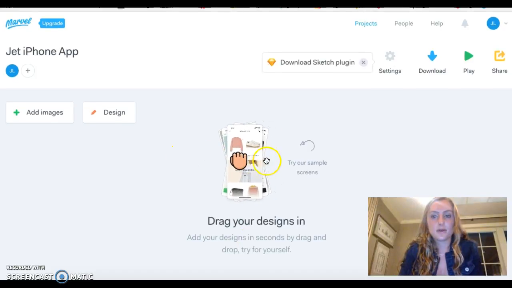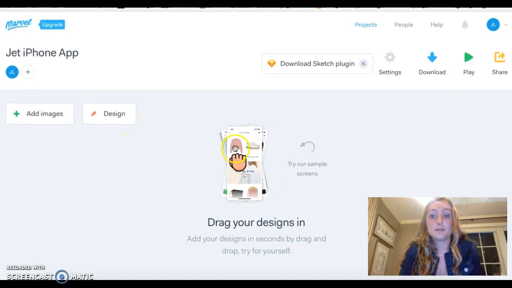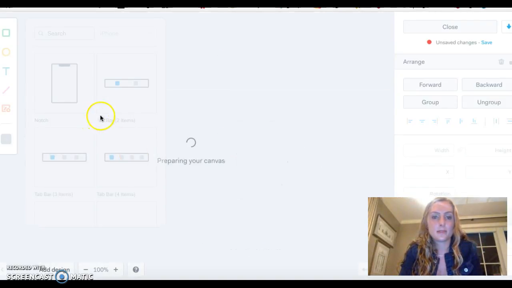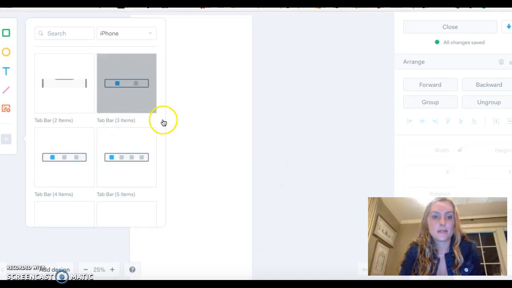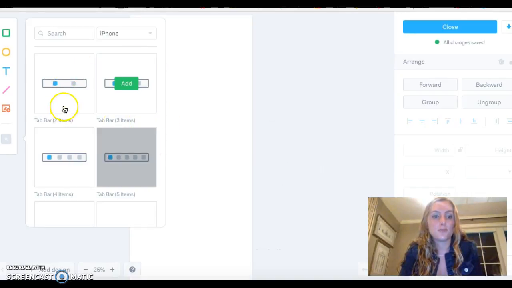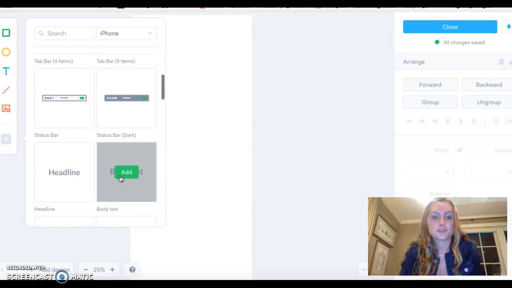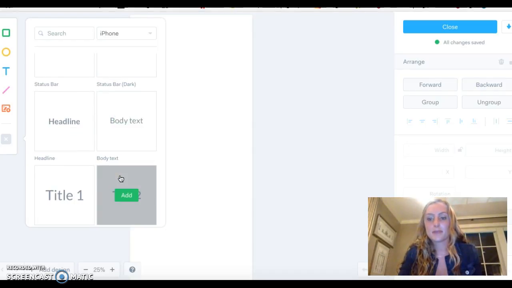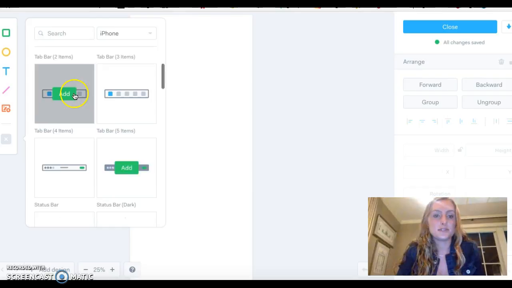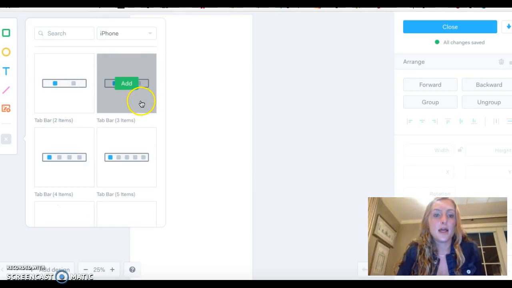Okay, and so you have the option of dragging new designs in. So when I click design, then it prepares your canvas, and you are given the option to have different tabs at the bottom of your screen because it sets up your design for your actual app that you're creating. So it gives you different options for designing.